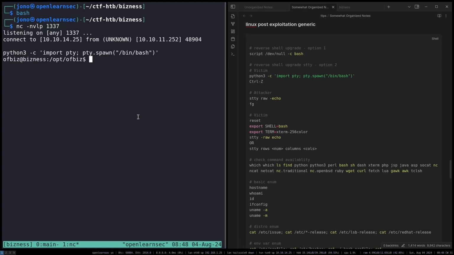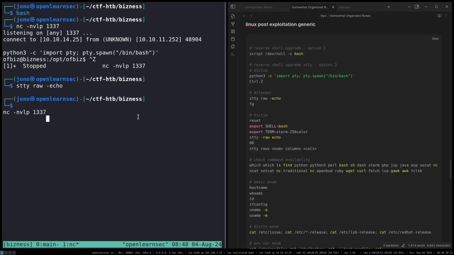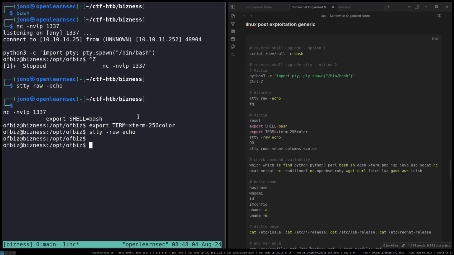Nice. Control Z. stty raw echo, foreground. Skip the reset. Export SHELL=bash. Export TERM=xterm-256color. stty -raw echo. Yeah.